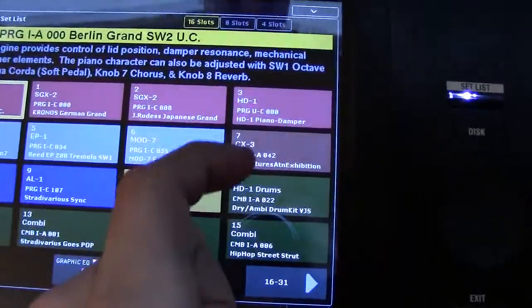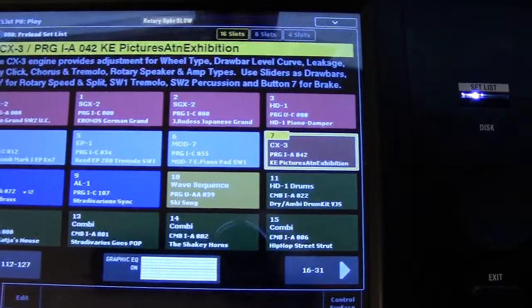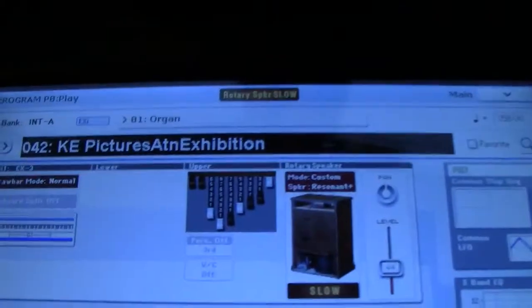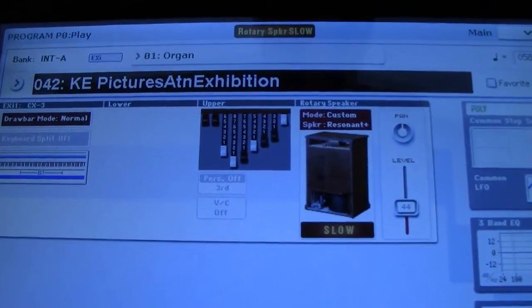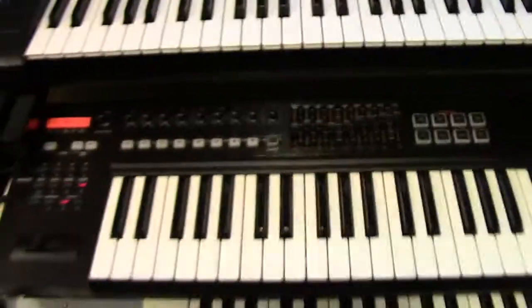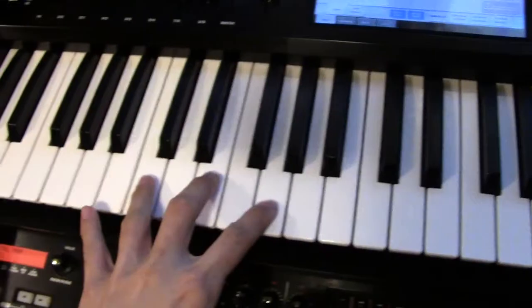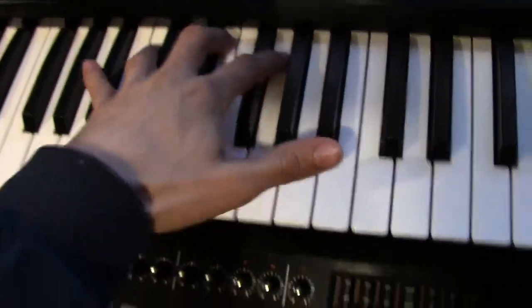Our primary focus is on the CX-3 engine, which is the organ voices for the Korg Kronos. And this is a CX-3 program. We are using the Roland A800 Pro. It has 61 keys. The action is kind of synth-like. It's not too different from the Kronos 61 key.